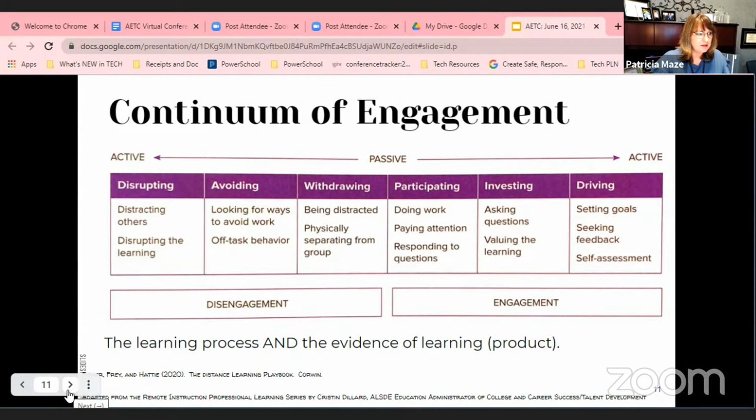And what she found in her study is that teachers really described in general 6 qualitatively different forms of engagement and disengagement. And so you see here those 6 areas. 3 of those are forms of engagement, where you see participating, investing, and driving.